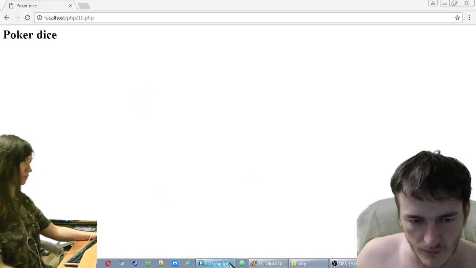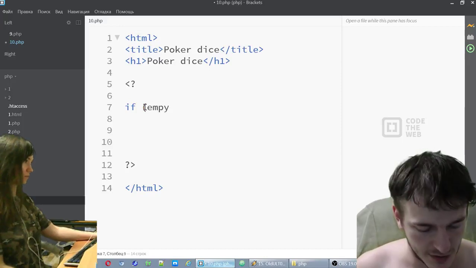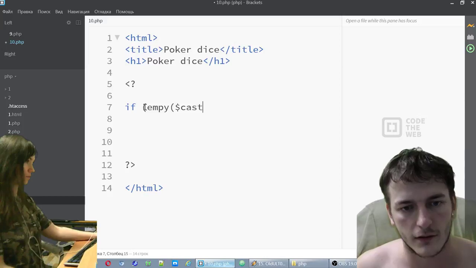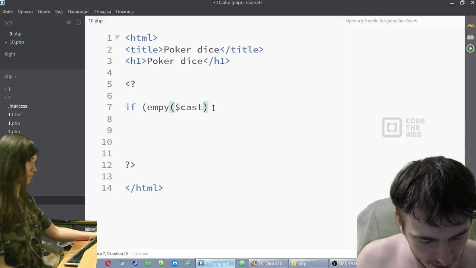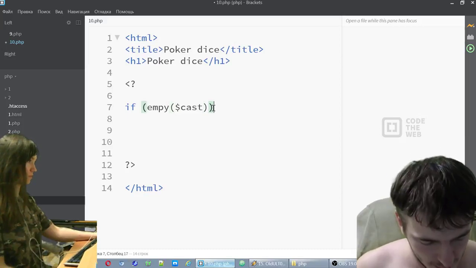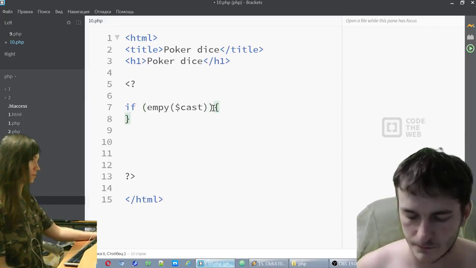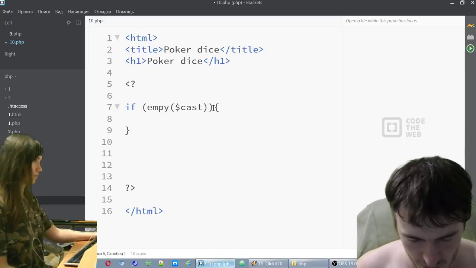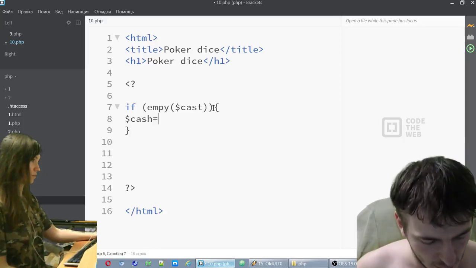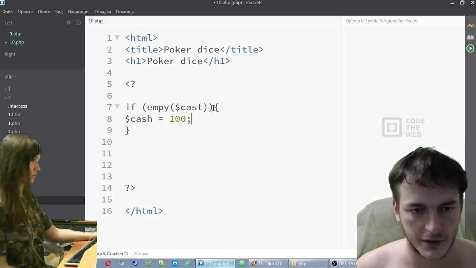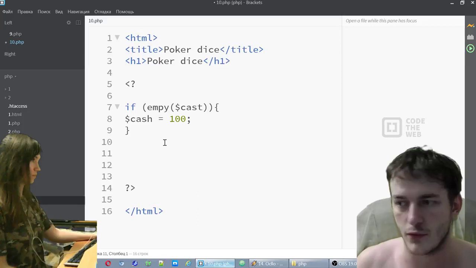So let's start. If, and we create the function empty. This function checks: do we have anything in a certain variable. So if it's empty, then we create a cash variable, if it's the first time the program is running, which is 100. So yeah, it's the first part of our program.